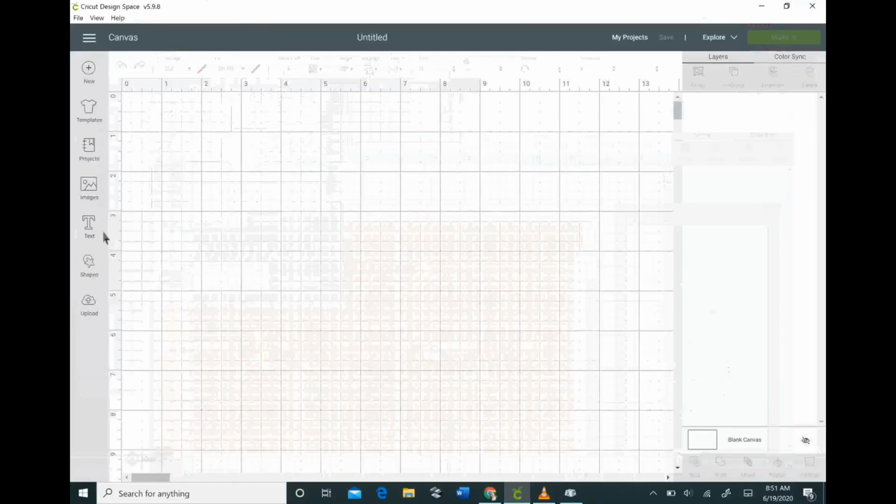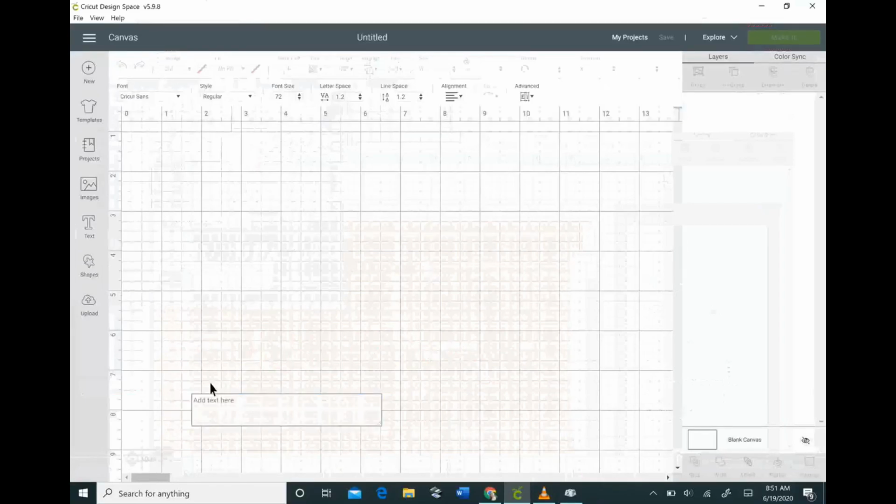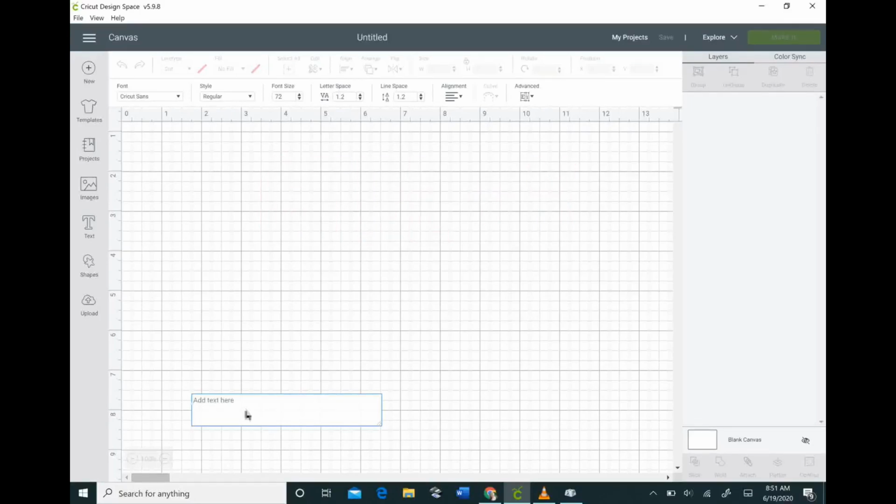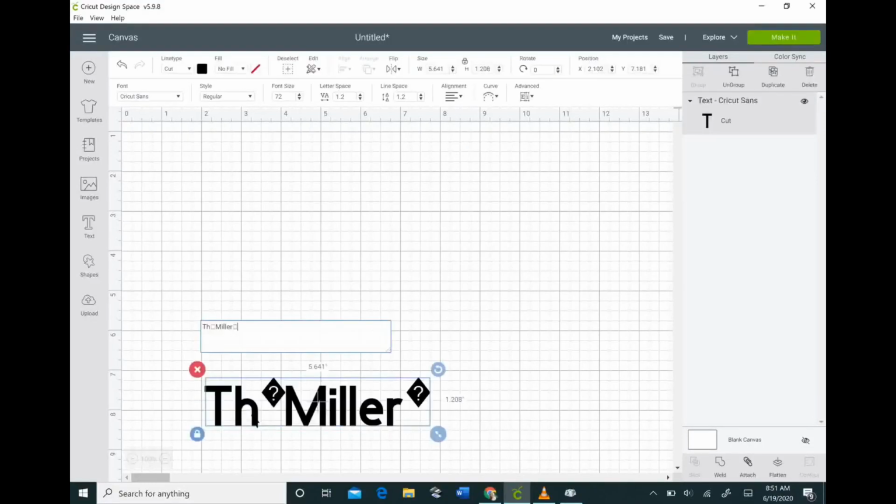So then you're going to open up a text box, and you're going to have to use the keyboard to get this to work. So you're going to hold down the Control button and the letter V as in Victor at the same time. This is the only way it will work. You cannot right click and hit the paste button, unfortunately. So this is going to paste in our words in Cricut Design Space.